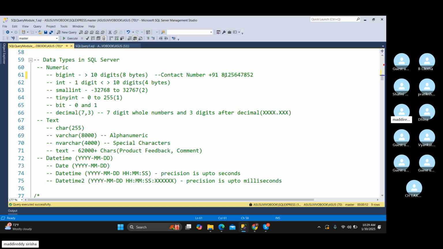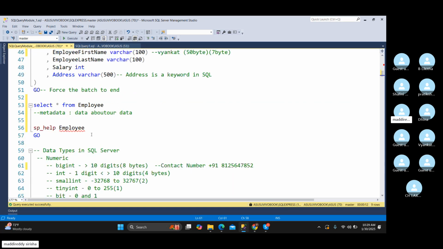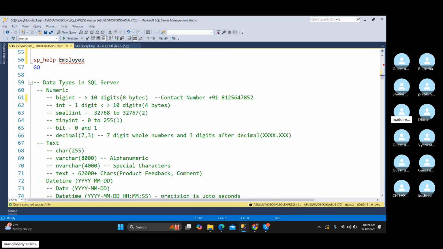Now it is passing more than 10 digits. Is it passing or not? Yes. So can we give an integer data type? No. That time we need to give big int. And whenever we are using big int as a data type opposite to any column name, that means it is reserving 8 bytes of space per entry.